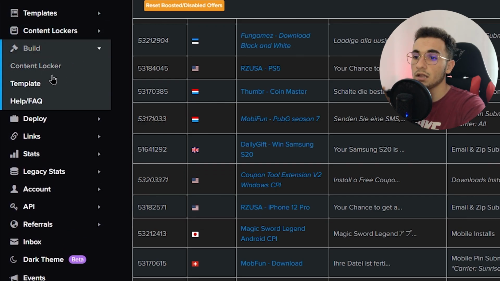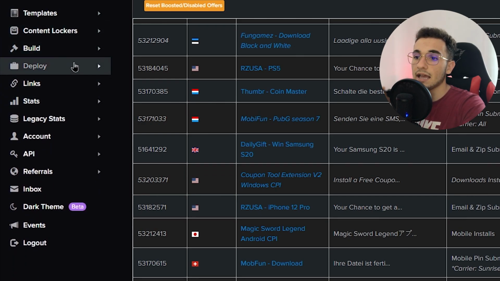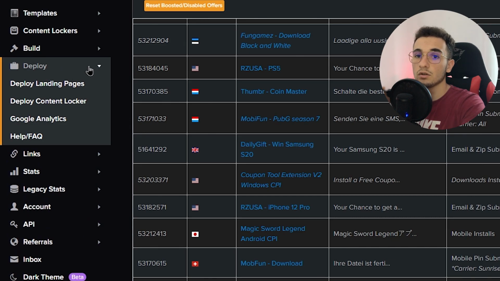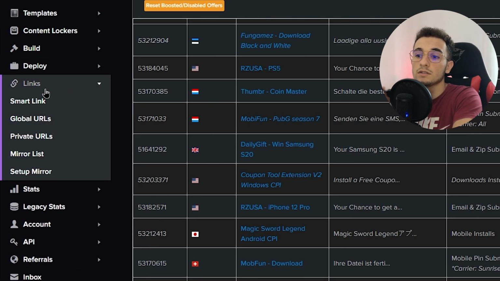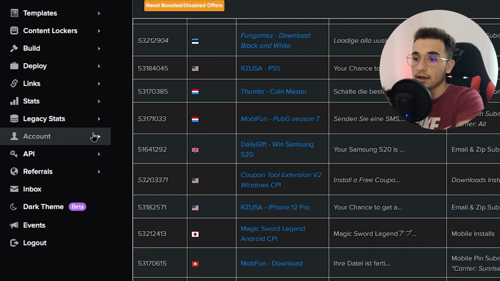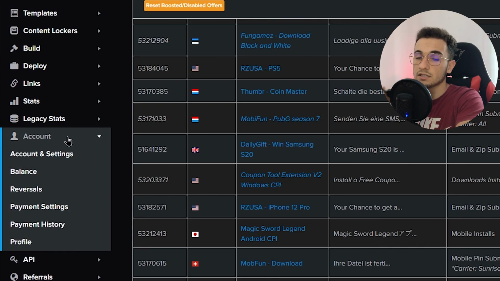And here on build, you can build content lockers, and in deploy, you can create your website and deploy it here for free. You can also put in Google Analytics to see any clicks you have. And here on links, you can also use mirrors for your URLs or links, and you can also use your own domain. And on the account, you have account settings and the balance of the money.